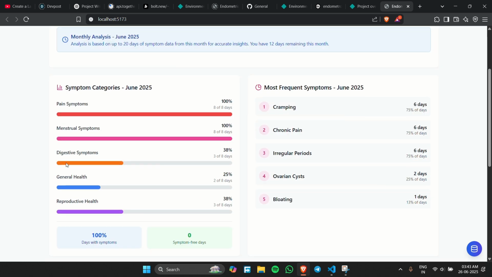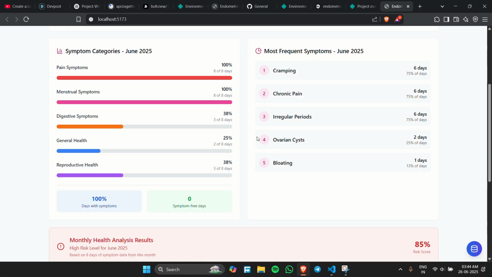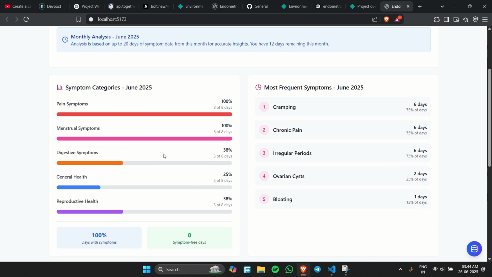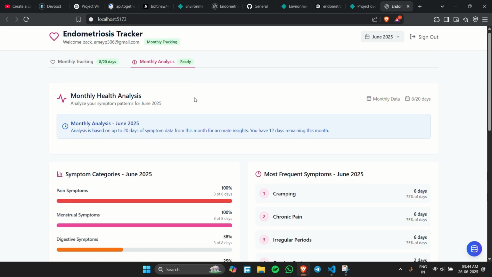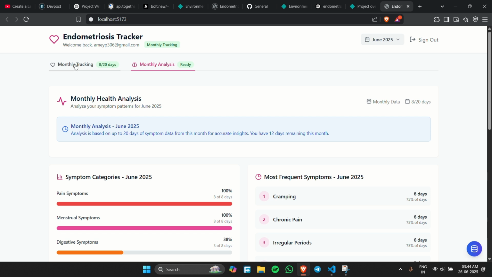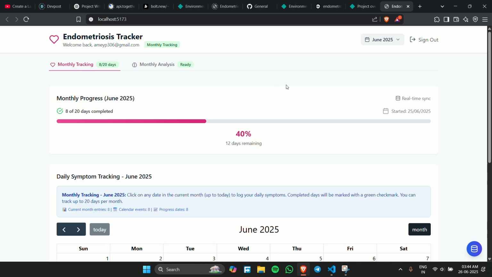Also, I have implemented a visualization of the data. There are a total of 5 bars which show the percentage of the symptoms and which are the most frequent symptoms. This helps the doctor to analyze the disease more accurately and helps in the diagnosis process to make it even faster.